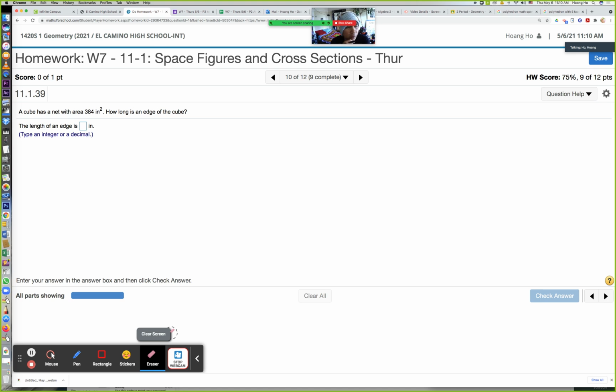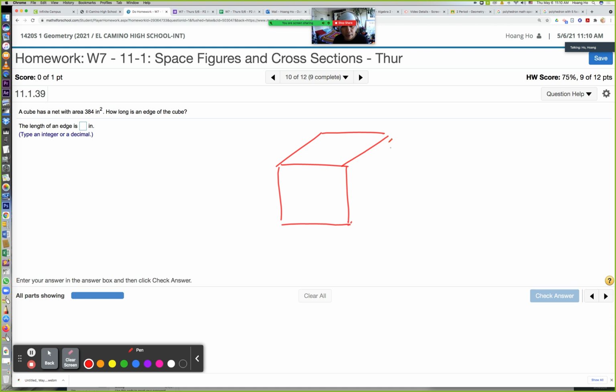Okay, the cube has a net area. How long is the edge of the cube? All right. So the cube, here's your cube. All sides equal each other. All right. Do we have a Rubik's cube? I don't. I used to have one in my class. Okay, let's draw a cube over here. A cube has 6 faces and they are all exactly the same. They are all squares.